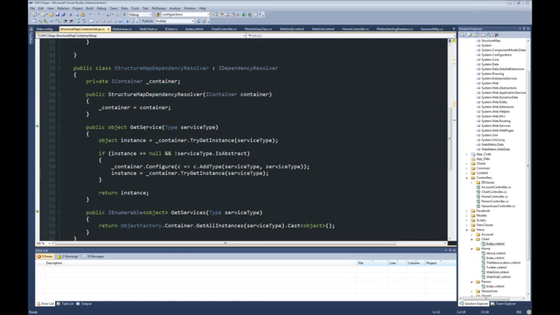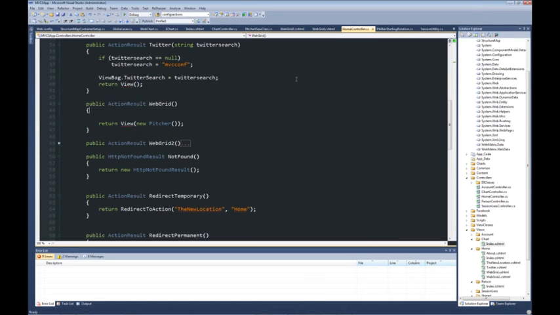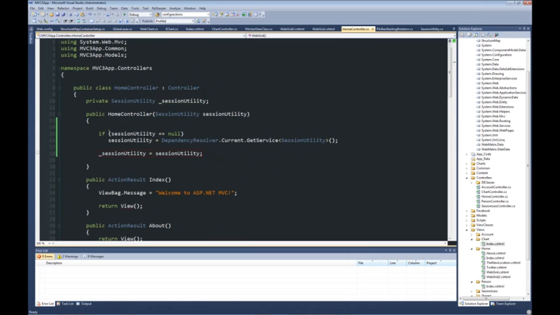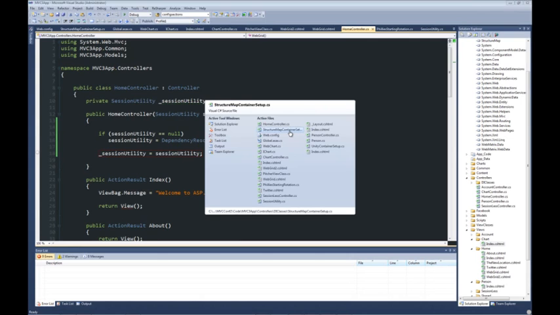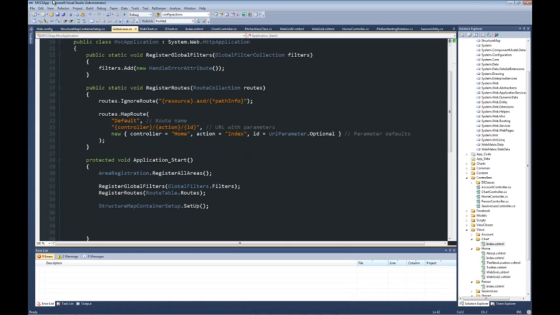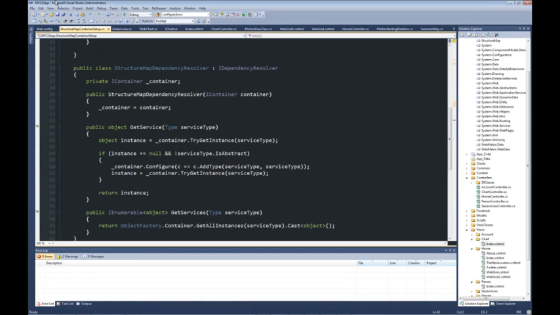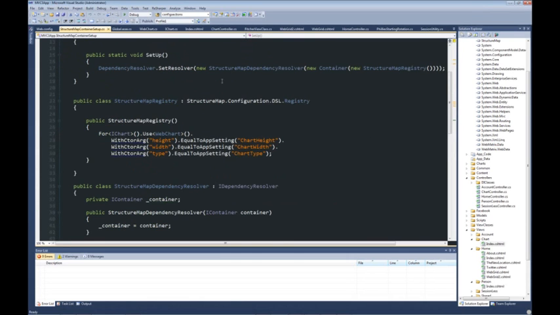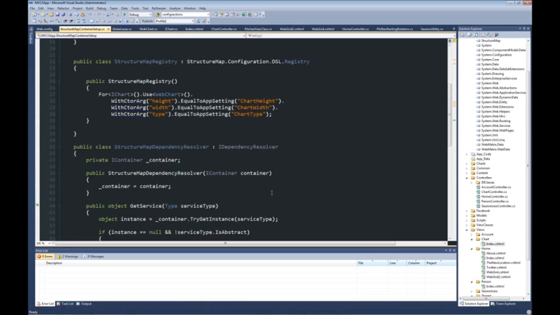Now, looking a bit closer at our implementation of IDependencyResolver, it's this GetService method that becomes very, very important. And if we go back to the home controller here, where I just had this code sitting up here in its constructor, if the session utility was null, session utility equals DependencyResolver.Current.GetService. Well, ultimately, because in our Global.asax we're calling the setup to set the resolver as this specific container, we're ultimately calling this method.